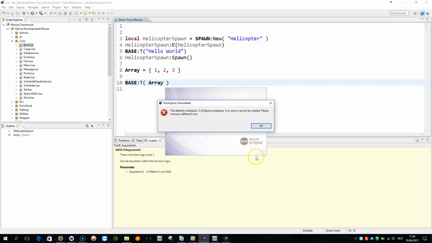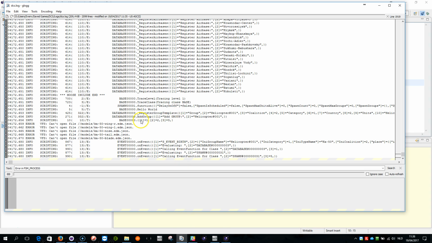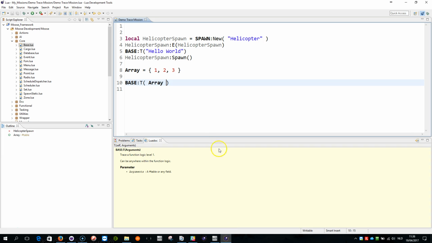Go back to the logging. Now you see 1, 2, 3. This is the first element in the array, the second and the third. Okay? So let me get a bit more advanced now.